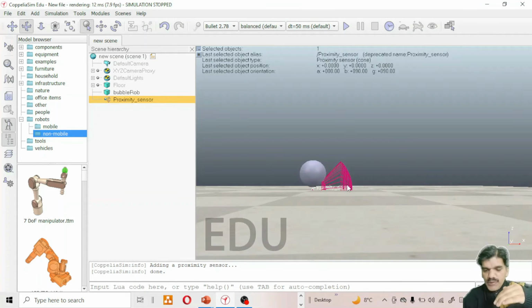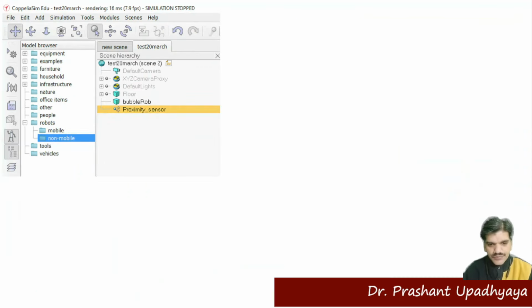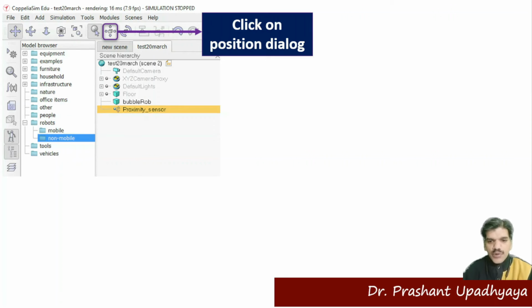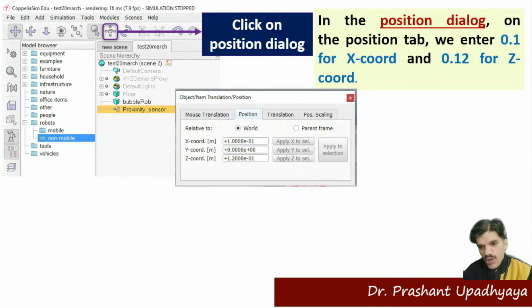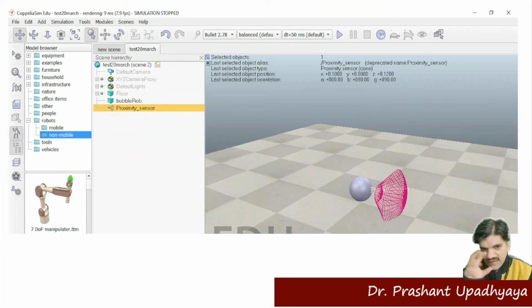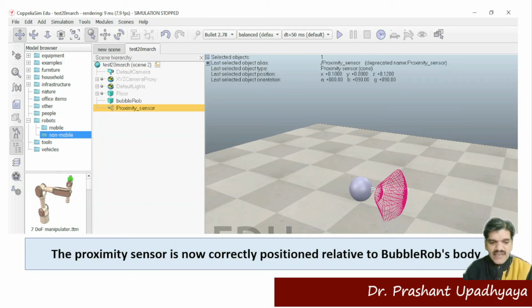I want to lift this proximity sensor to the top so that it is in the center of the bubble rope. To do that we have to click on the position dialog, and then on the position tab we have to enter 0.1 along the X coordinate, 0.12 along the Z coordinate, and you will find that the proximity sensor will be in the center of the bubble rope. So we can say that the proximity sensor is now correctly positioned relative to the bubble rope's body.